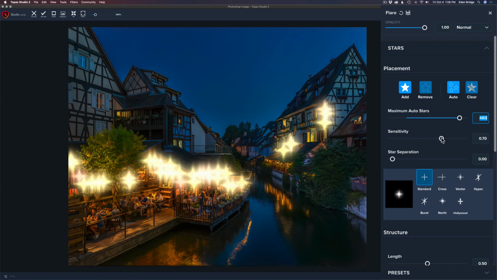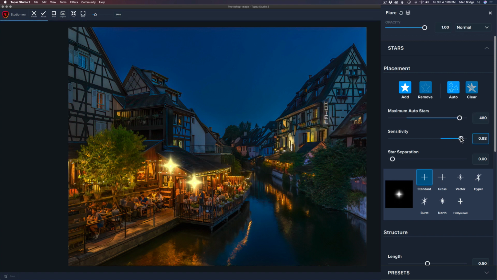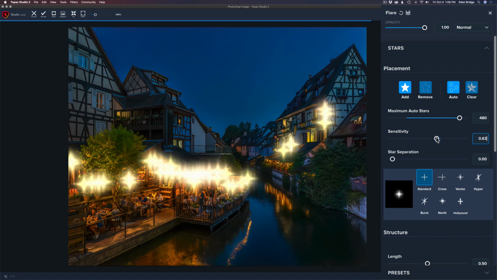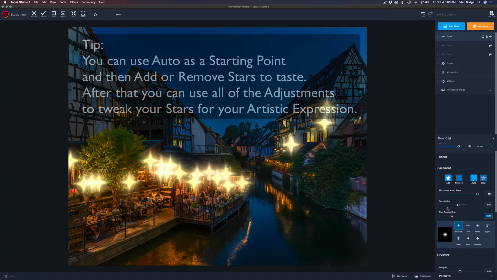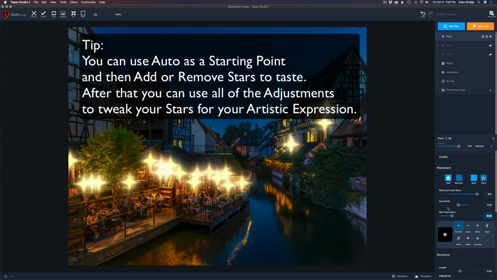If you move the sensitivity to the right, it'll make it less sensitive, so we'll find less stars. If you move it to the left, it'll find more stars. Okay. And then if you get a bunch of stars all clustered together and you don't like them, you can come to the star separation and start moving this to the right, and it'll start pulling stars away. So this is nice if you like to work automatically, if you just want to get a real quick job done and you say, hey, that looks pretty good. So you can use the auto, and then you have these sliders here. So I just wanted to point that out.